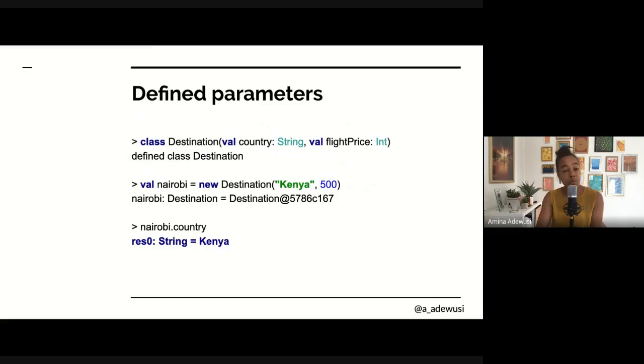We've now got two parameters on the class, country and flight price, but we can make them more useful by defining them as variables. In this case, we've used the val keyword to create an immutable field. If we define our parameters in this way, it means that we can call them on objects to return their value, which is really convenient. So after creating a new instance called Nairobi, we can call country on it and we'll receive the value Kenya.